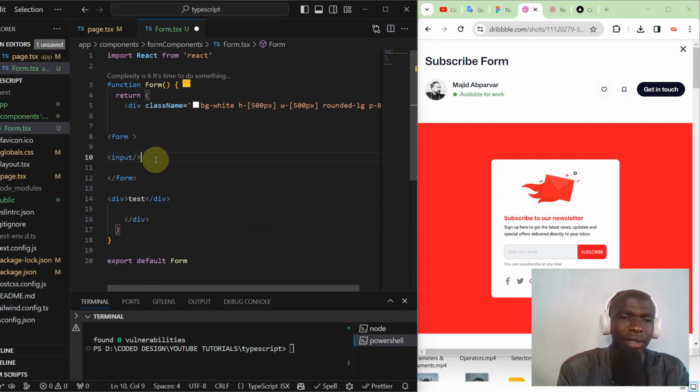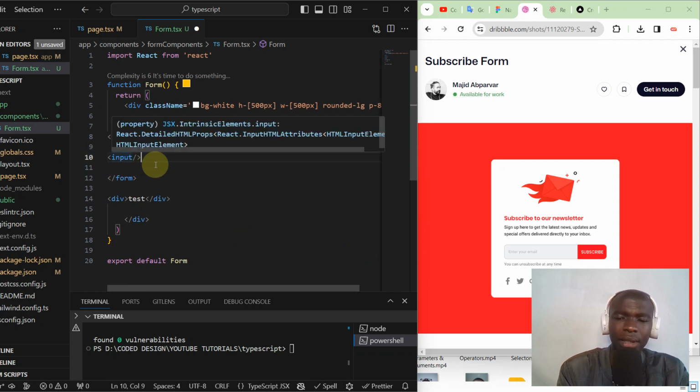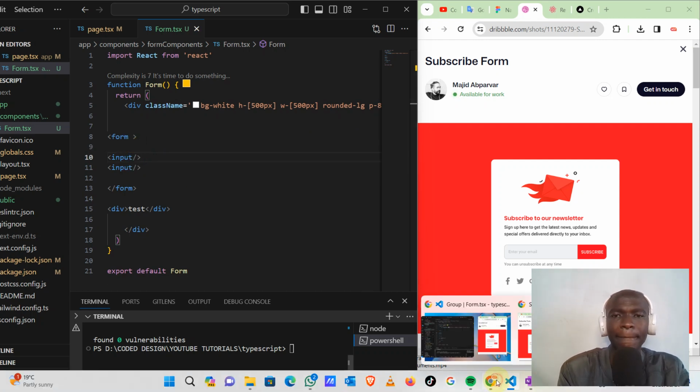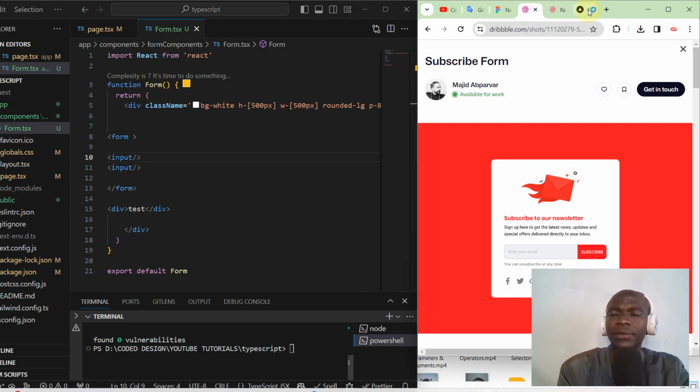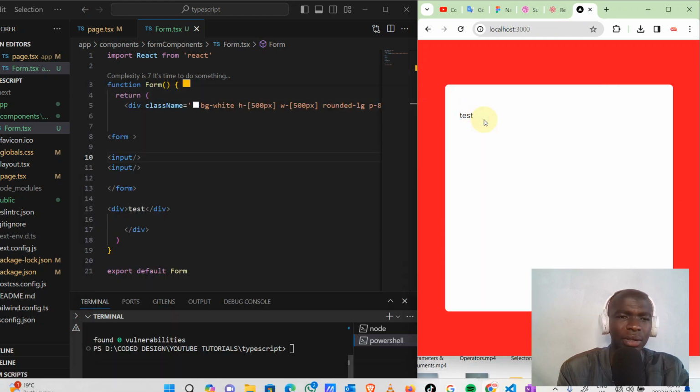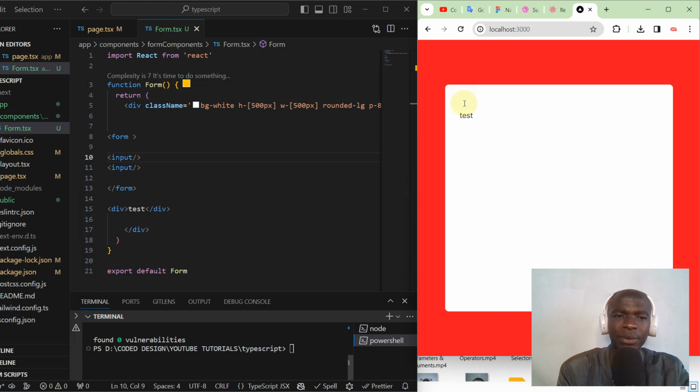Okay, self-closing tag. And then, let me also just put two inputs and see. Sorry for that. Okay, obviously, we don't see the inputs. Maybe it's because the inputs are not styled. Okay, yes, here are the inputs, but they are not styled. That's not much of a problem. What we can do, let's check the mockup.